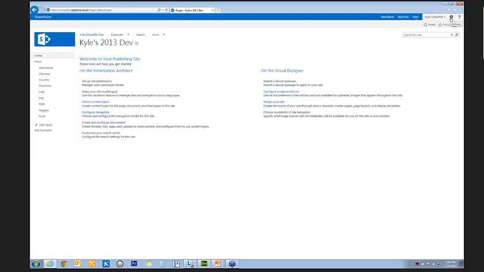So what I'm going to do first is go to the site settings, and I'm going to go to this new option here called the Design Manager.